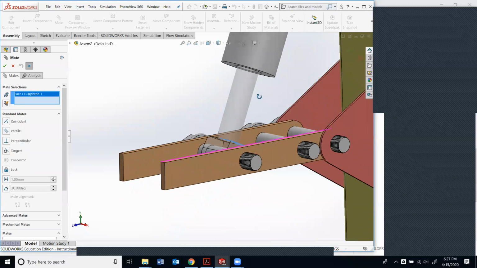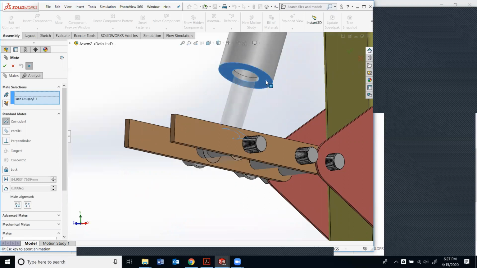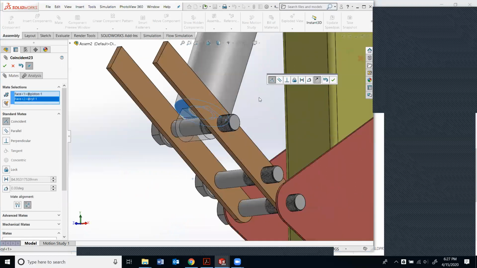Middle mouse button, rotate straight up. Click on the bottom of the cylinder. Okay, now what that did is it kind of locked them in.